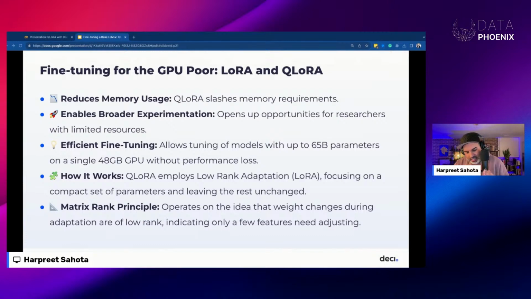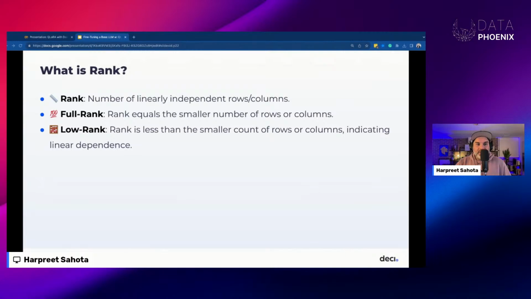Under the hood, it uses something called low rank adaptation. And so low rank adaptation is going to modify a small set of model parameters while leaving most of the parameters untouched or frozen. So this is operating under the hypothesis that weight changes during model adaptation are inherently of low rank. So this means that only a subset of features need updating during fine-tuning. So that probably begs the question for you, what does rank even mean? So let's talk about what rank means.